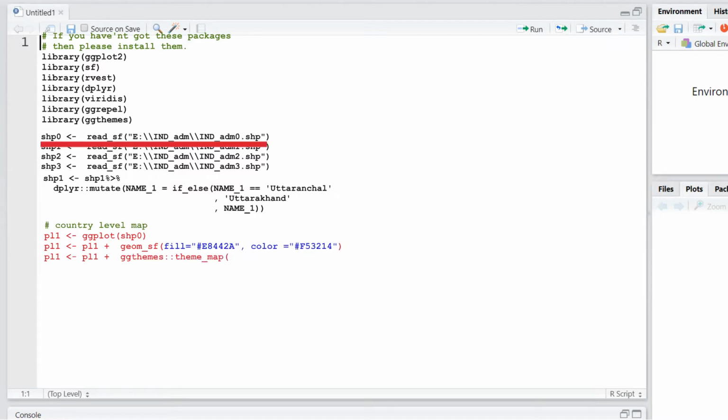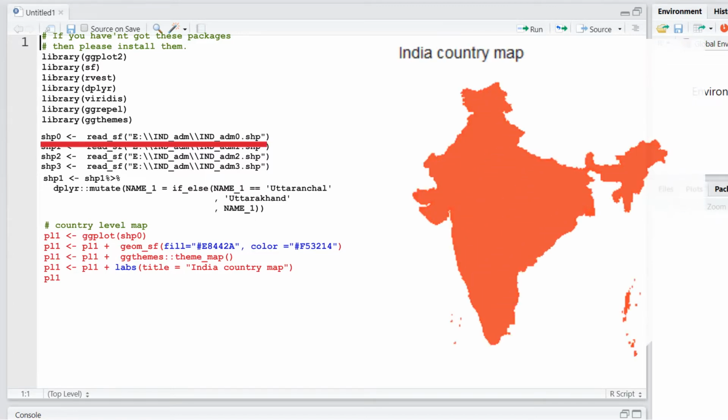Note that the fill option sets the color to fill the chart and the color option sets the color to be used for drawing the boundary of the map. I am using the labs command to provide a title to our map. Let's run the complete script and see the results. Here is our first chart which creates a map of India. Next we will learn to create a chart with all the states of India.